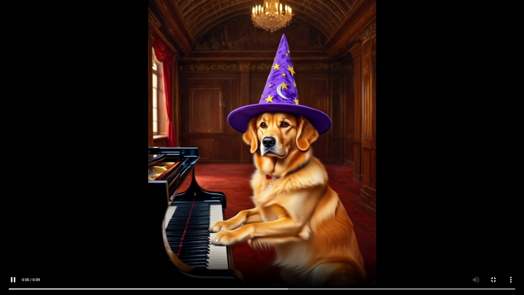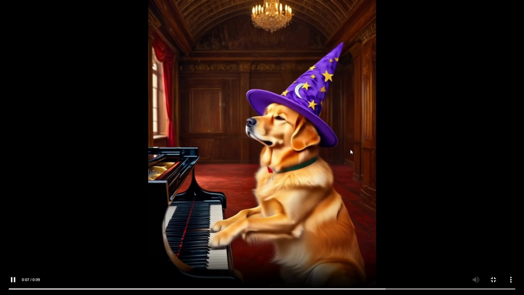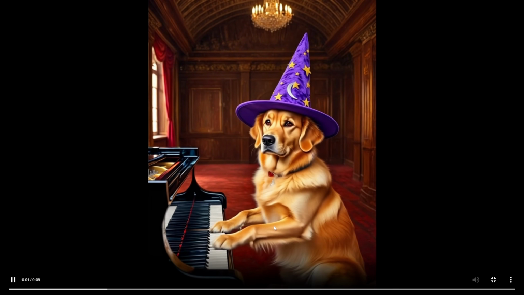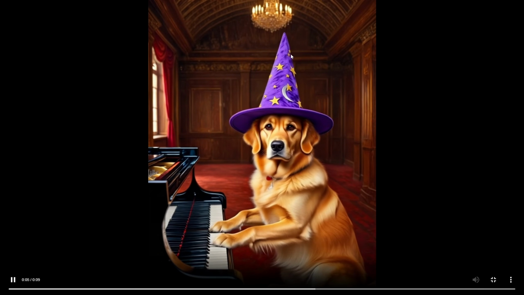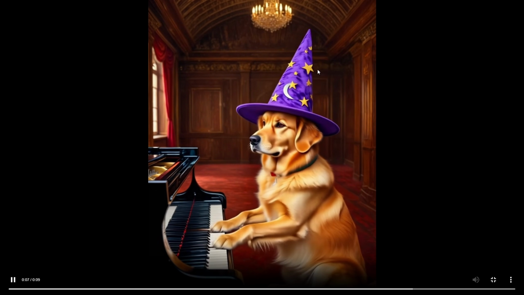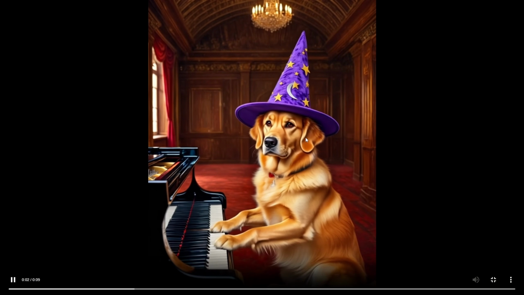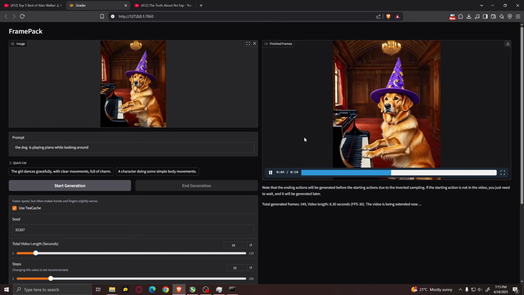As you can see, the dog is playing piano and it's also looking around, and you can see that the anatomy stays pretty good, the shape of the head stays pretty decent, even the stars don't seem to morph too much. So overall, this looks pretty great.